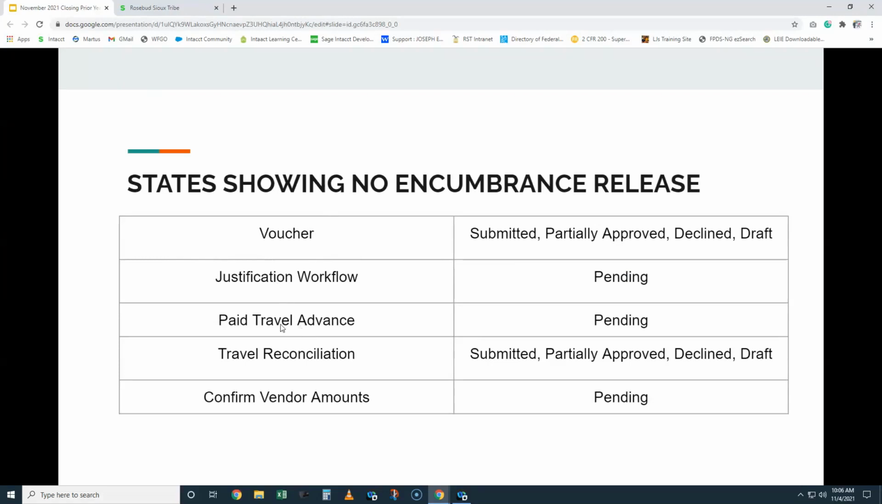Paid travel advance, travel reconciliation, and confirmed vendor amounts. If those things aren't closed, or in the case of travel rec and confirmed vendor amounts, converted, those are telling us that there are encumbrances that haven't cleared yet. And so there are additional steps we have to take.